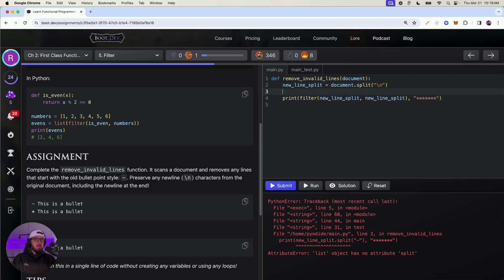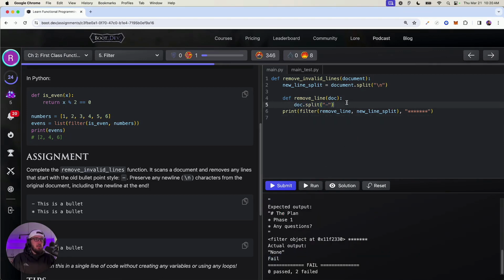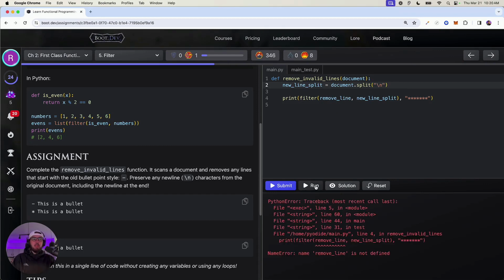So let's build a function that says define remove line again, I suppose. And this will take in document, doc, and it's getting a little recursive on us. And this will say doc.split, and then I'll try that, right? So will that work? Actual output, none. No, okay, that's not what we want to do. Trying to think. So basically we split the lines here, right?